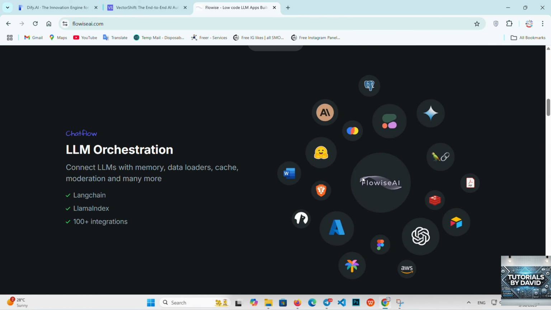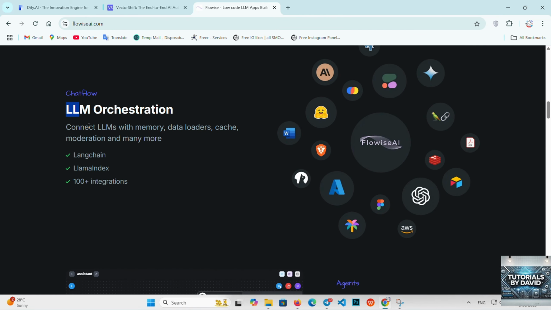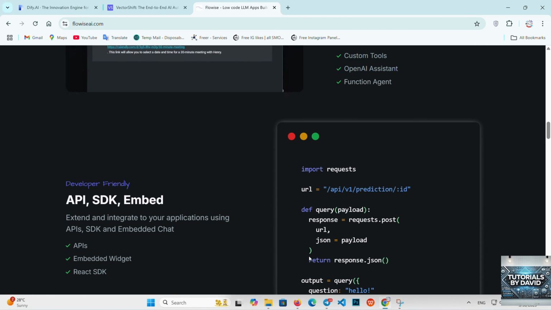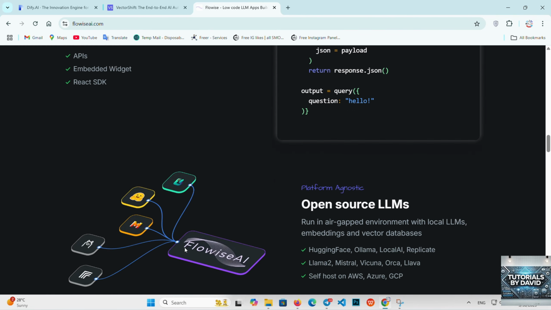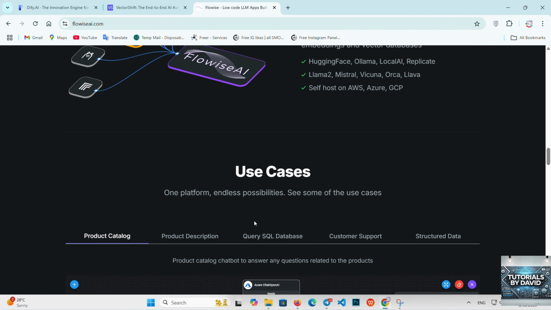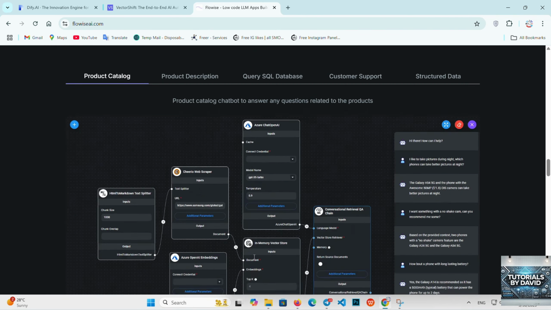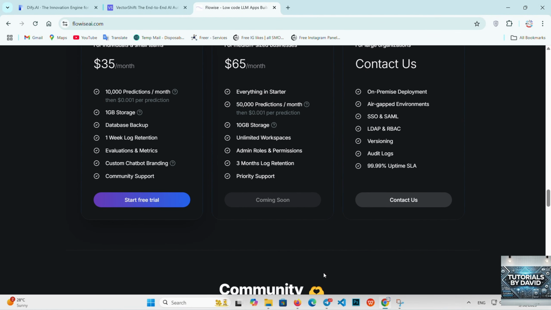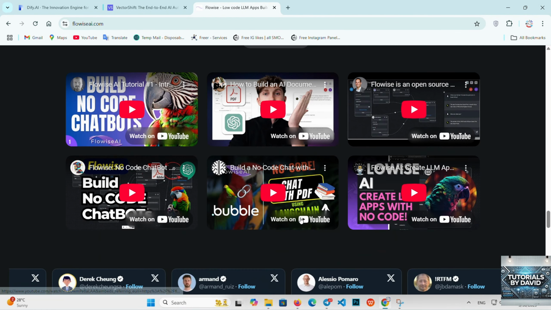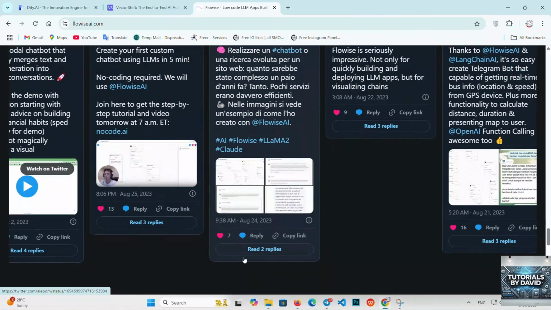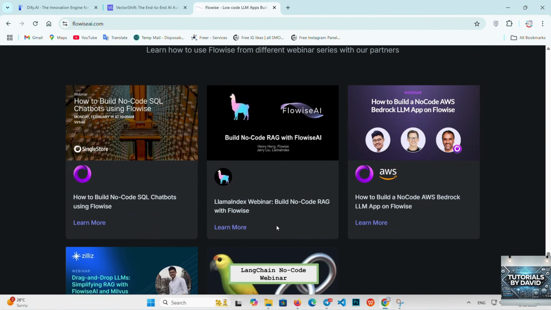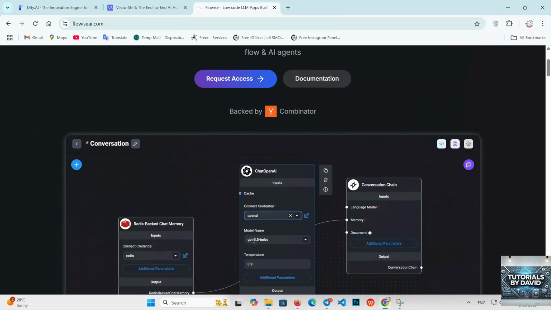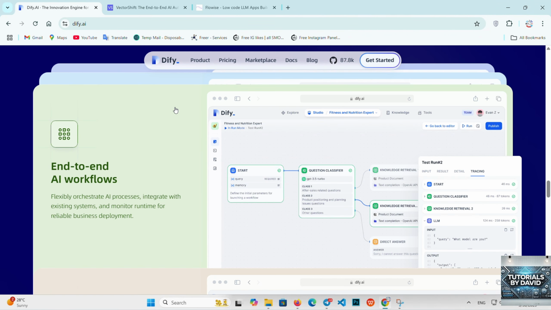Conclusion. So, which tool should you choose? Dify is best for those looking for simplicity and ease of use for automating basic tasks. VectorShift is ideal for businesses that need advanced automation and deep analytics. Flowise excels if you're looking for customizable workflows and integrations with other apps. Each of these tools brings something unique to the table, and your choice will depend on your specific needs.